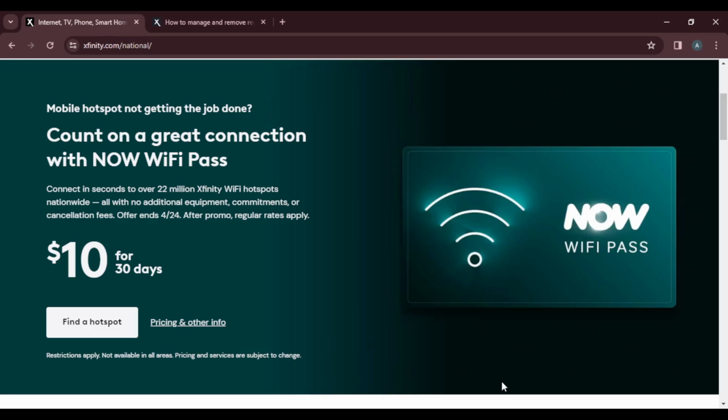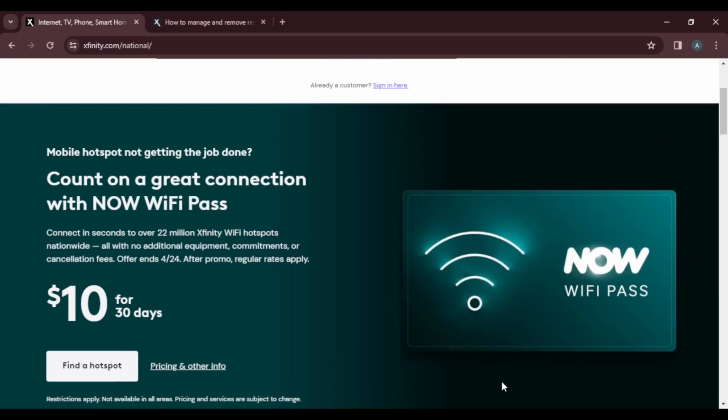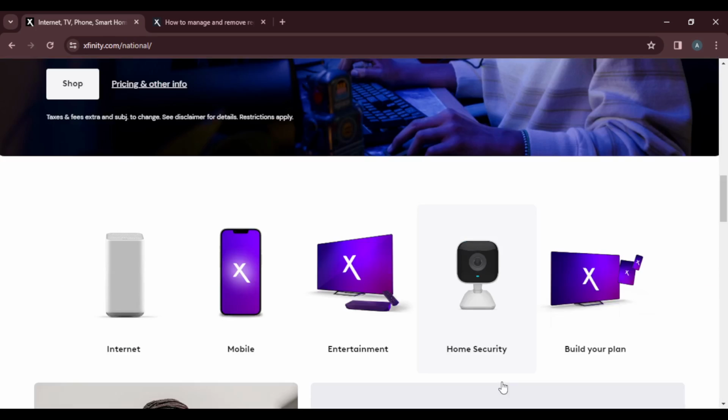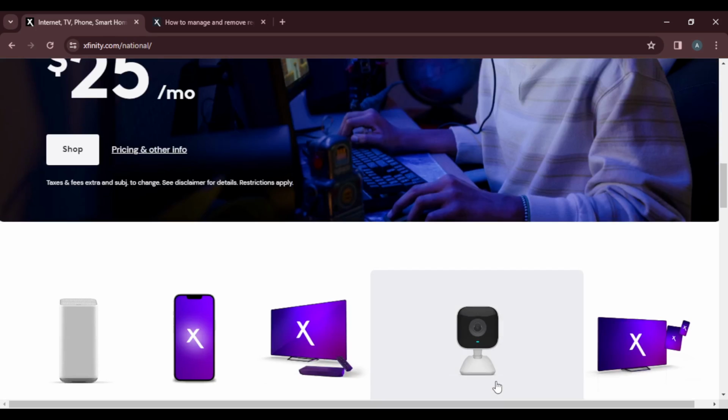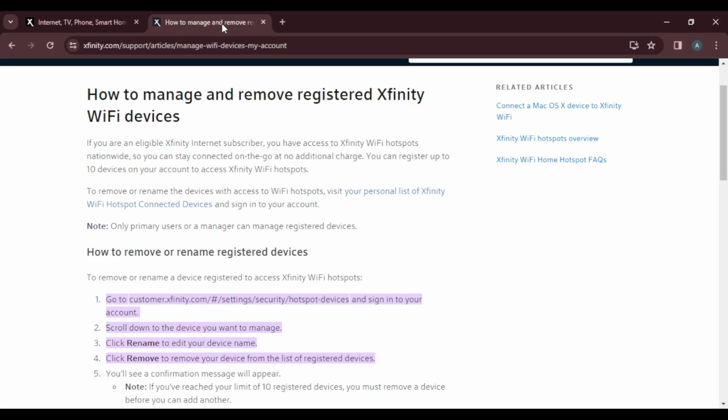That's if you do not have an account, but if you have an account already, just go ahead and log in, enter your ID, and that's just gonna be it. It's gonna take you to the official website, and this is what the website looks like. All right, so that's pretty much it. So once you're done, this is how you can now remove your devices on Xfinity.